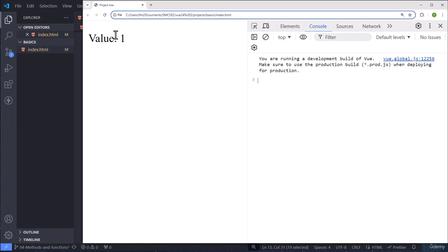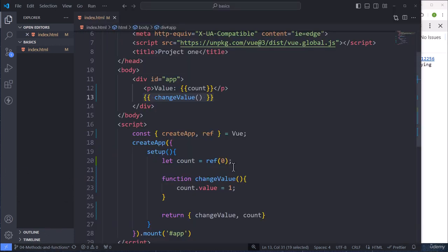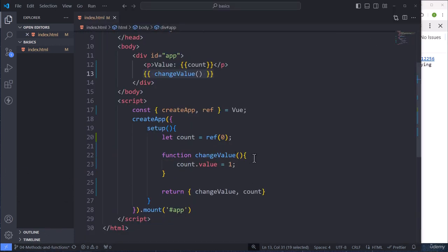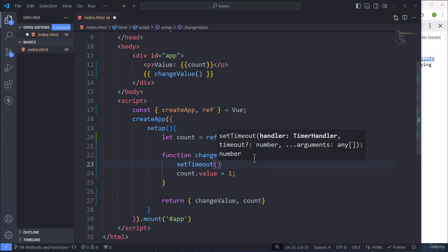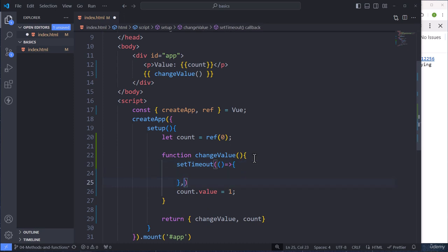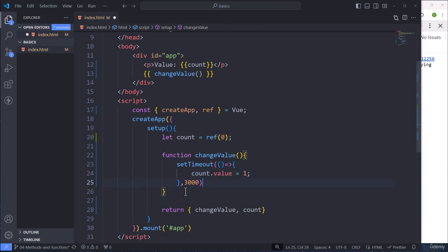Now, of course, we don't see the change because everything happens super fast. So if we want to see it happening, we could do a setTimeout, open and close. This is just standard JavaScript. I guess maybe 3 seconds is more than enough. I'm going to say 3 seconds, and I'm just going to cut this and put it inside this setTimeout. So now when we run this function, the application will wait for 3 seconds, and then it will change the value from 0 to 1.